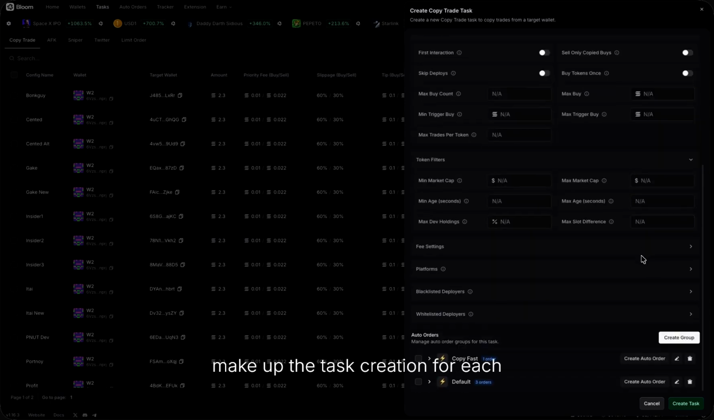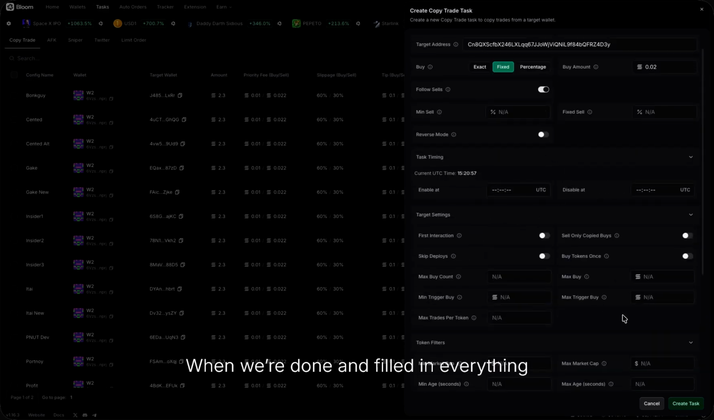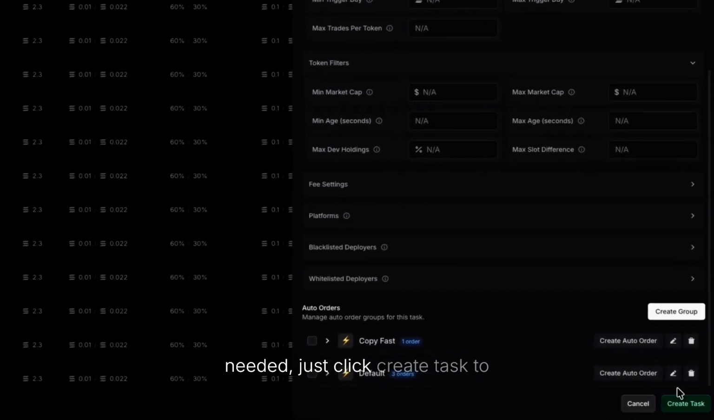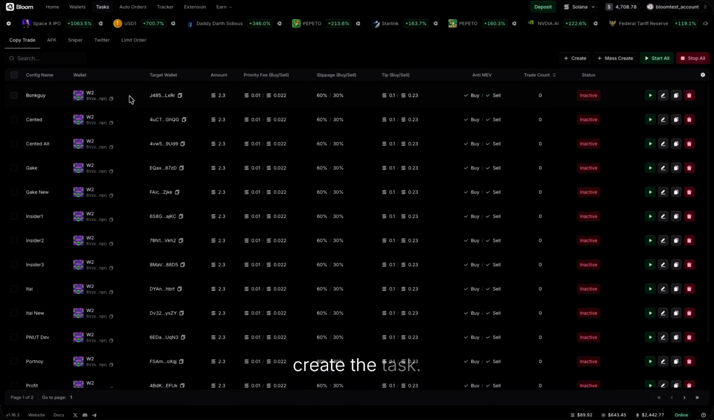creation for each feature. After adding the details based on the strategy, you can choose to apply auto orders or also create a dedicated group, which we'll look at later. When we're done and filled in everything needed, just click Create Task to create the task.